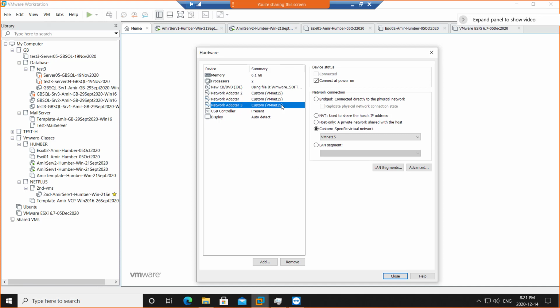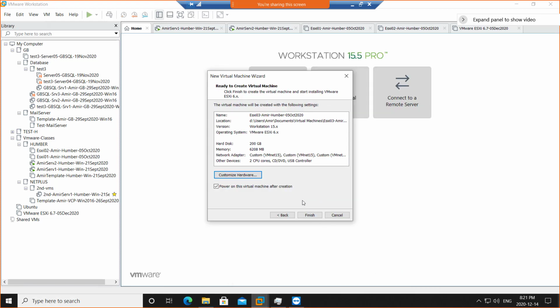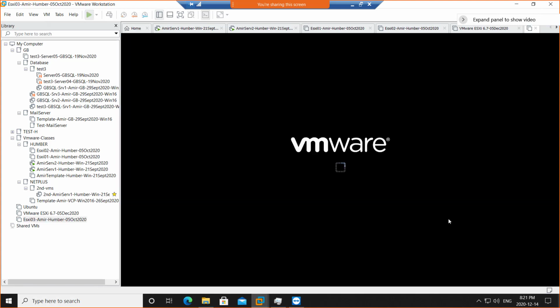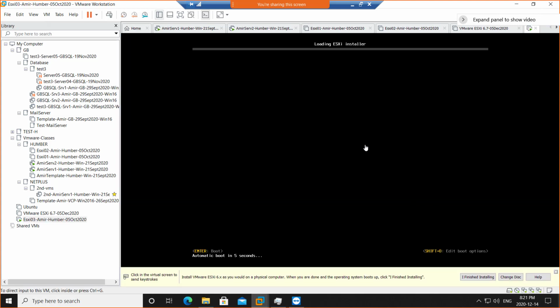Okay, so I have added 2 more NICs here. I have gone for 6 GB RAM for the 3rd hypervisor, but since I cannot add the 2 new raw disks now, I'm just going to start an installation of the ESXi 6.5 hypervisor on this 3rd machine as well. So I'm just going to click close now, and finish, and start. So it's going to start now.